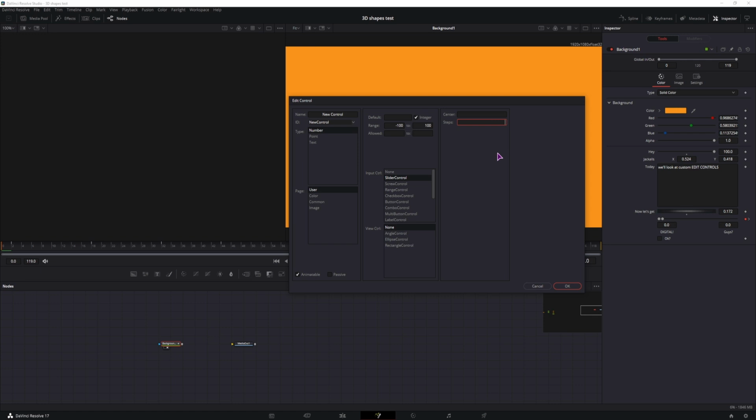You can also specify steps. This can be 1, 2, whatever number that you want. But if you use integer, this should be a full number. Then in the allowed section, you can specify this to be the same as the range, but if you don't specify it, this means that the user can then overwrite the default range values.